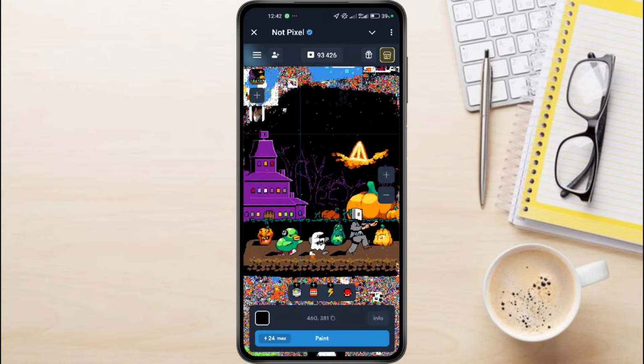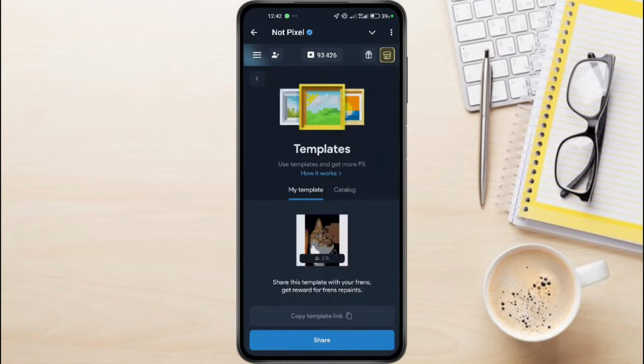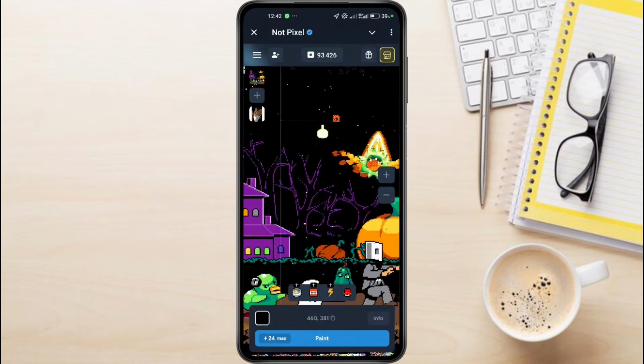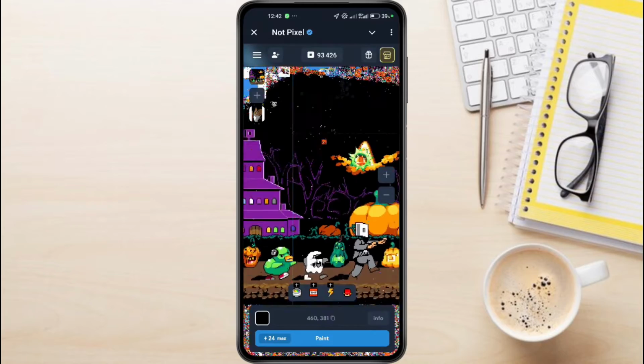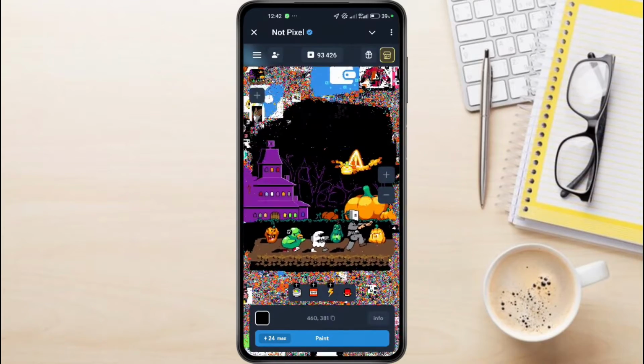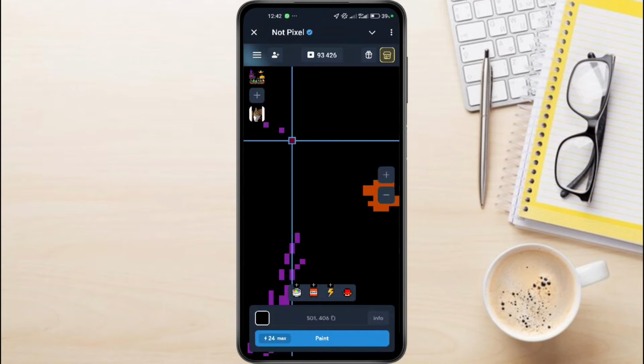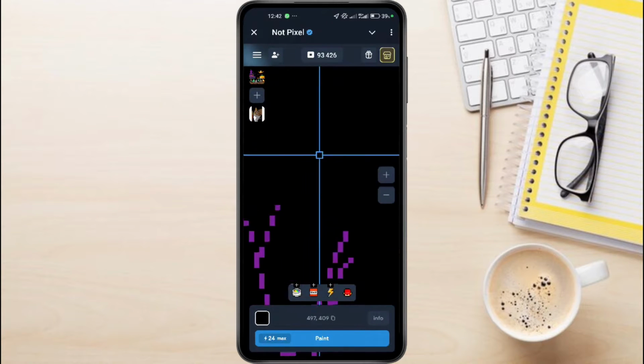Select the right template. Make sure you're working within the template provided by the bot. You can't just draw anywhere outside the designated area. Choose the correct color. You also can't use the same color that's already on the pixel. For example, if the pixel is black, you'll need to pick another color that fits with the design.